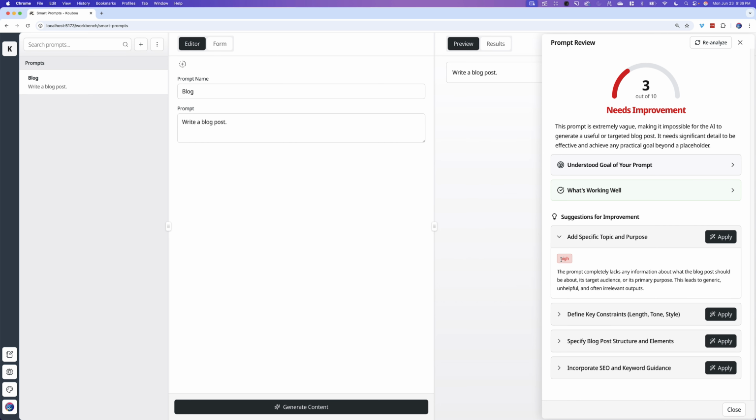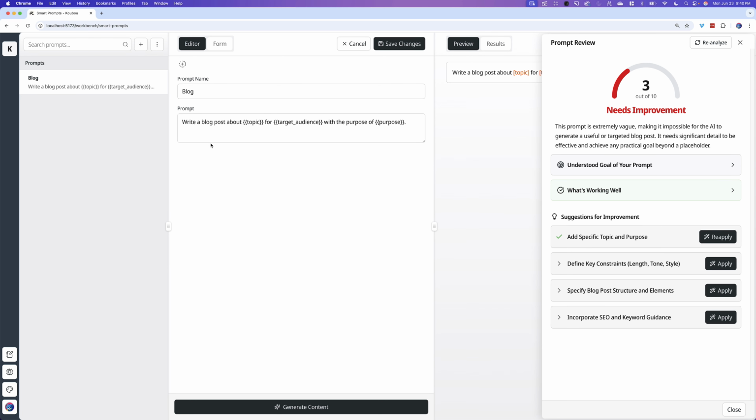If we open this up, we can see it's a high-level suggestion, or a highly important one, because obviously you want to have a blog post about a certain topic, right? Of course I could write this in here myself, but what I can do is click right here, and we can let AI do that for us. I'm still trying to get the Flash model to do this as well. So what will happen is, here we go: "Write a blog post about topic for target audience and with the purpose."